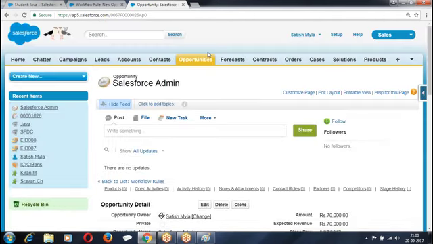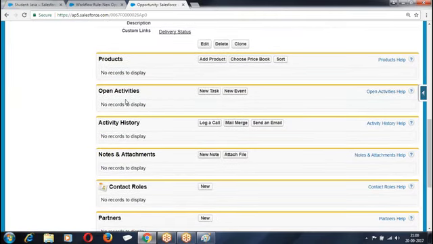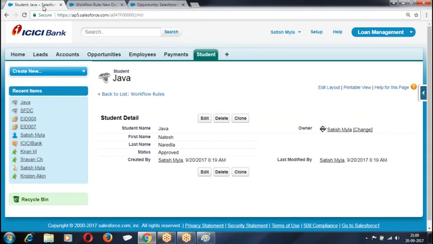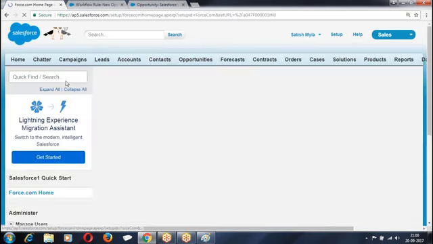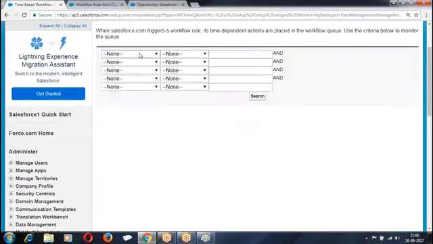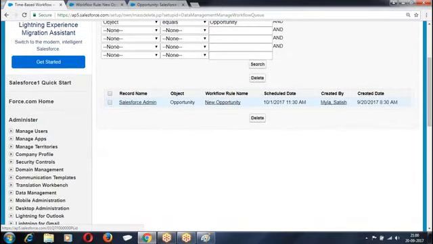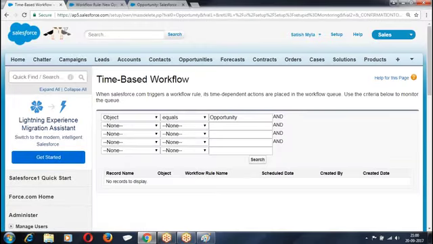When a new opportunity is created with the stage name equal to closed the one, the workflow rule will fire. But is the activity created? How do you check whether it is working or not? Setup, monitor, time-based workflow. Then we give object equals opportunity. Then you are able to see the task is assigned. If you want to delete, you can delete from here. I hope you are clear with this format.